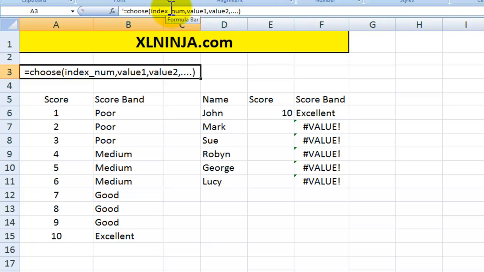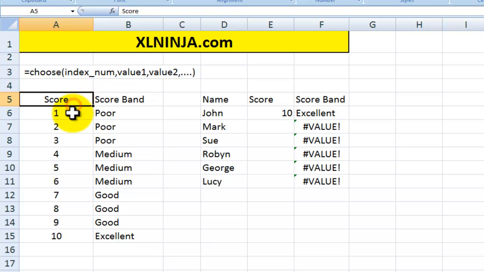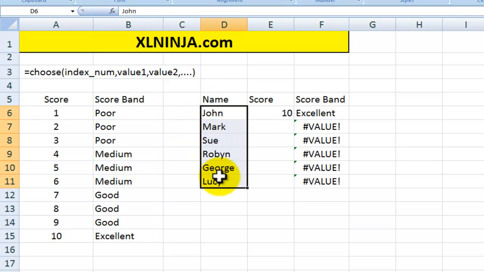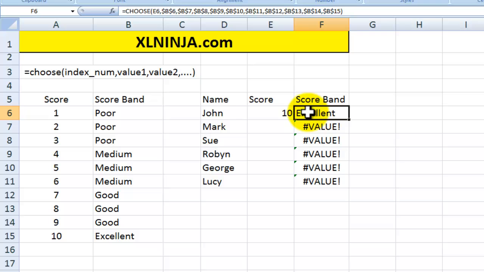So let's look at it in a practical setting. You have a series of scores and a score band associated with each score. Then you have the names of your students, and you want to plug in the score they received and have Excel automatically select the score band based on your input. So you don't have to type in the score band every time, saving you time and money. So how do you do that?